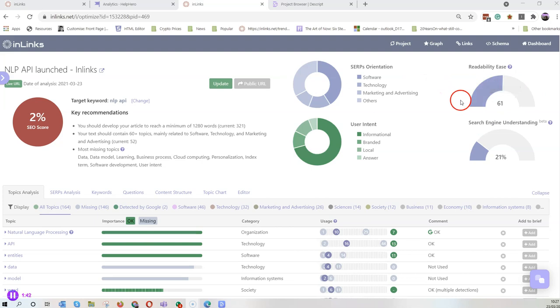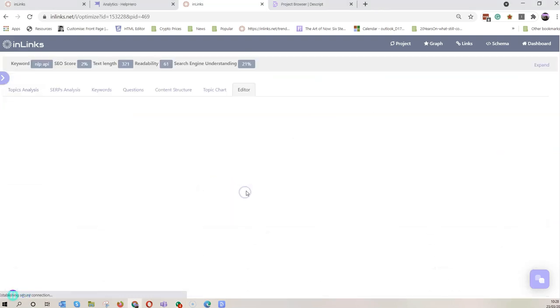Readability is good here, and that's great. If it's easy for a human to read, it's great for a machine to read. And my search engine understanding is pretty good as well. 20% is just above average, really. Google has seen 10. So this means that Google has seen 6 topics or entities in my content, and we've seen 6 plus 22, 28, so we've got a search engine understanding score of 21%. Now that's pretty good for this content at the moment. But let's go and see what we can do to improve this content and to make this a much better score than 2%.